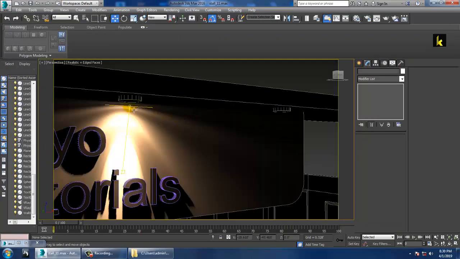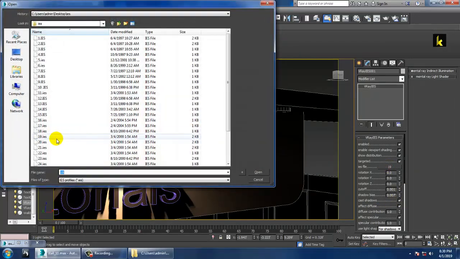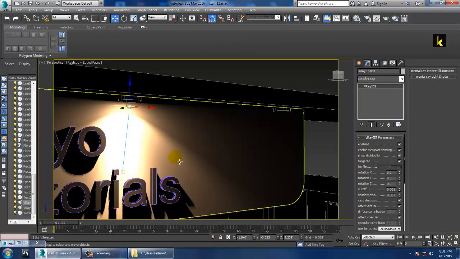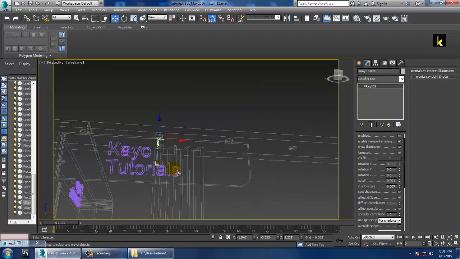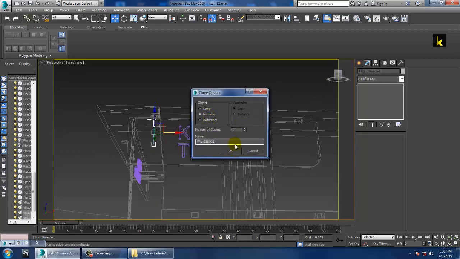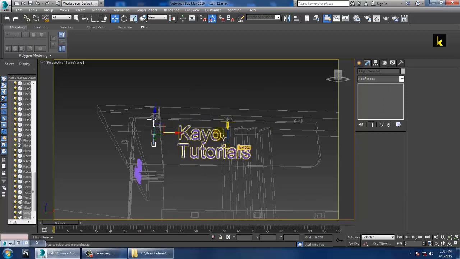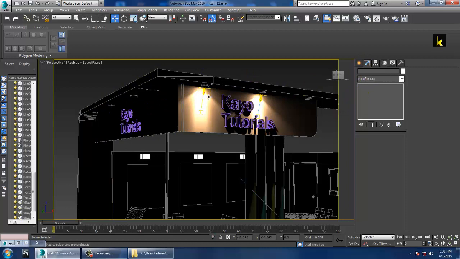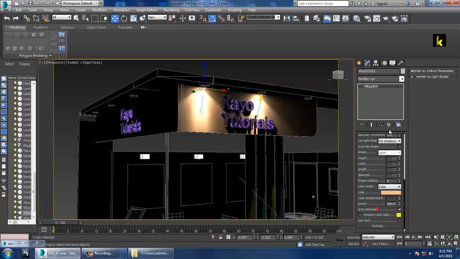So select this light and let's change it over here. Select this, press shift and drag it. Let's keep it as instance. Instance will help you out, so you change one light and you get the same parameters over here. So click on this light. If you want to reduce its intensity, you can easily reduce the power of the lights. That's it.